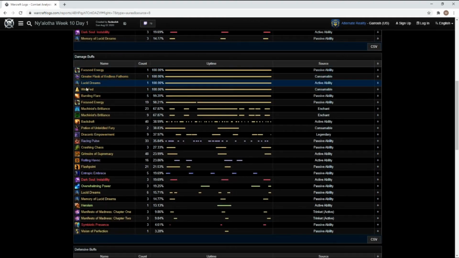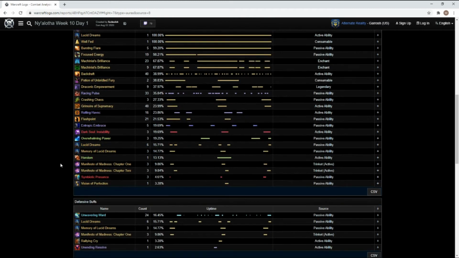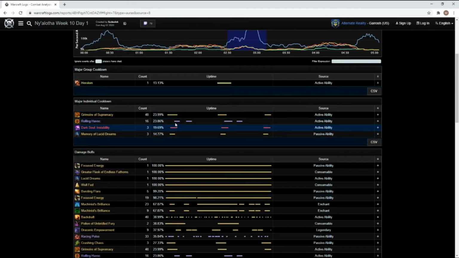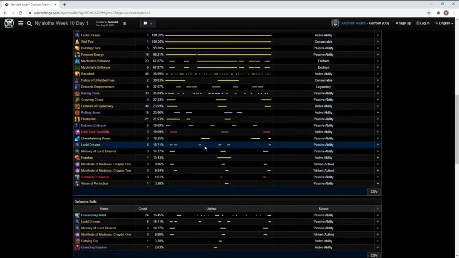Flask is not important. Some of these things are consumables and things like that. Memory of Lucid Dreams is a good one. That's a cooldown that pushes out more Chaos Bolts. You got Heroism, Manifesto. So this is my on-use trinket. So I can look at that and compare it to my damage windows. If I'm not using my trinkets, I'm not lining everything up. I'm not maximizing my damage, right?